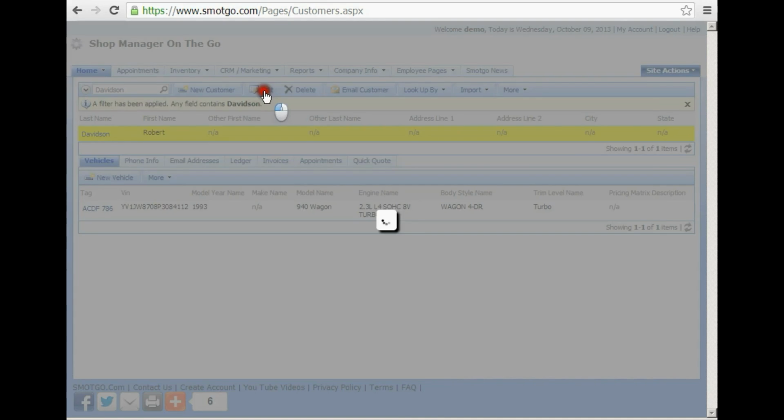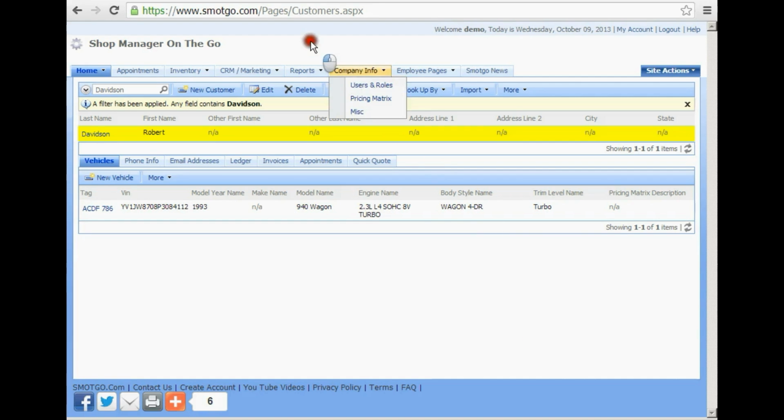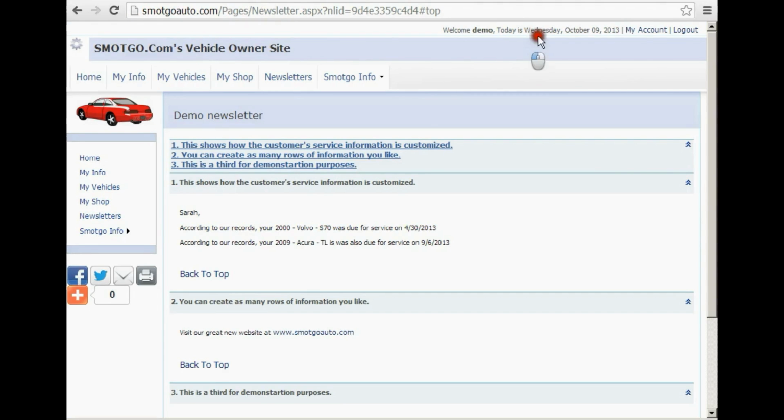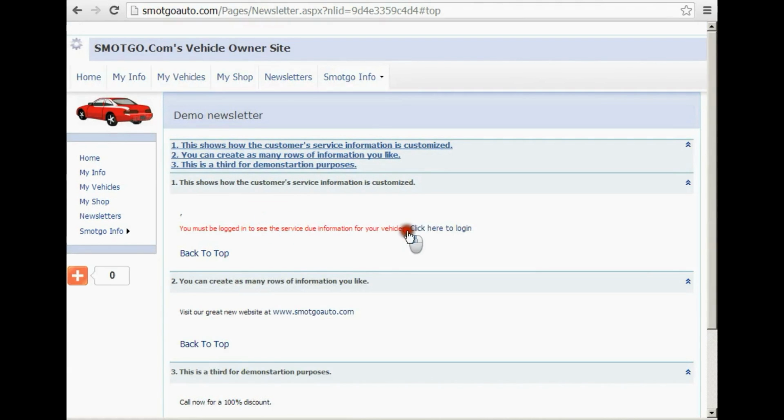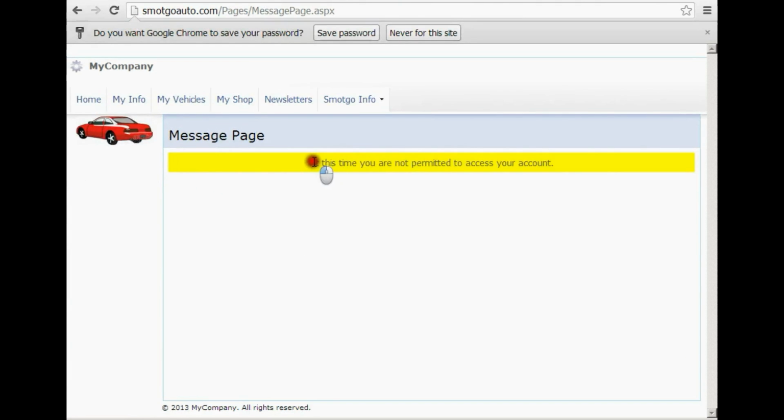Go here and edit. Here, web info. Uncheck allow customer access. Okay. And now when that customer tries to log in, you can see that it says you're not permitted to access this account.